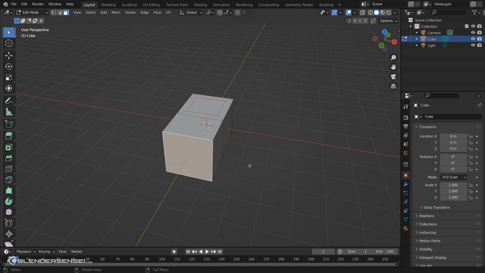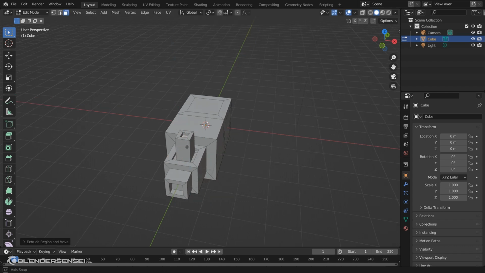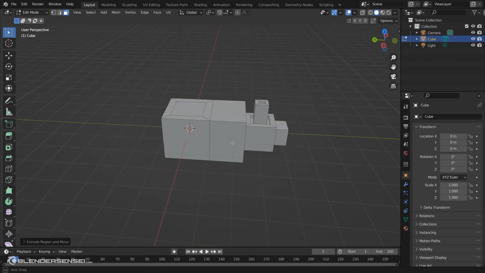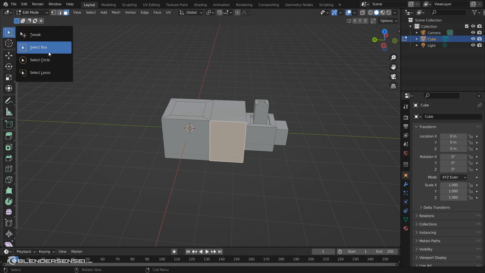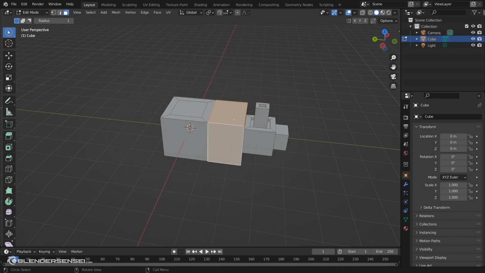So now we can click on a face, Shift E, extrude, Shift E, extrude, Shift E, extrude back. And this is an extraordinarily fast way to work. The next hotkey change I want to add is to subdivide. So if we select some faces, and I'm going to change my tool to select circle and decrease my radius. So if we select some faces like this, we could right click and press subdivide.